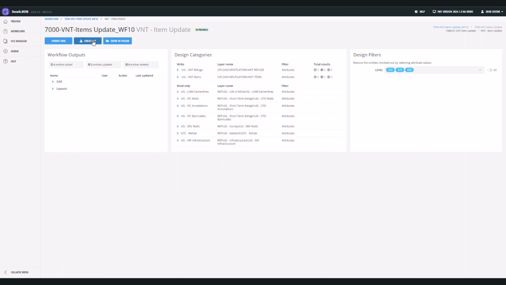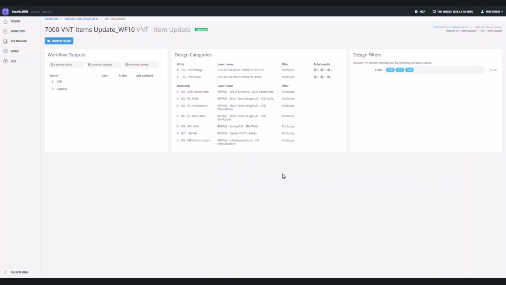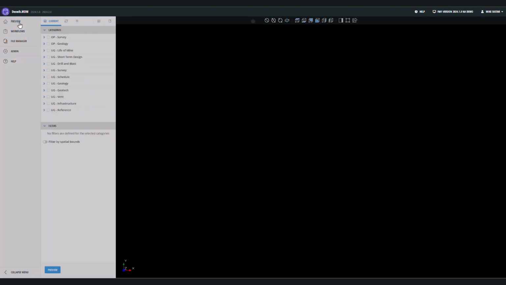Now to commit this data back into the MDM, we'll have to hit update task, and I can go ahead here and say 350 and 375 vent update. And I'll hit task is complete, and I can hit update area here. And at this point now, this data has been merged and pushed into the appropriate MDM categories. And to look at this, I will use the preview screen that's located within the MDM area here.